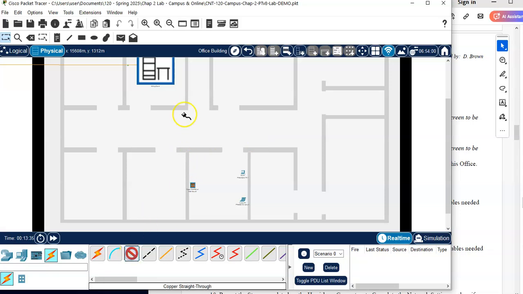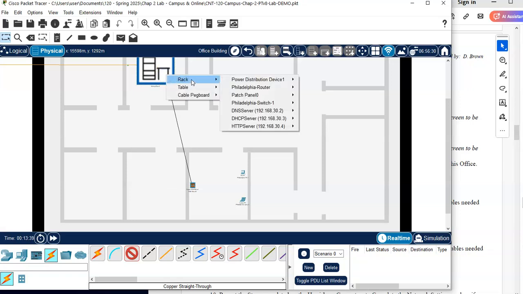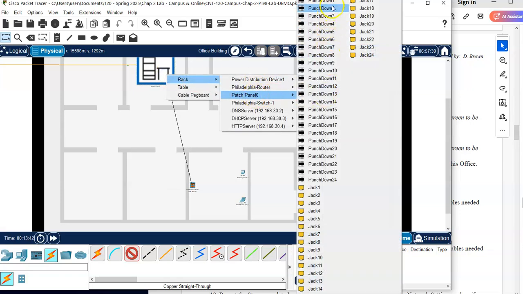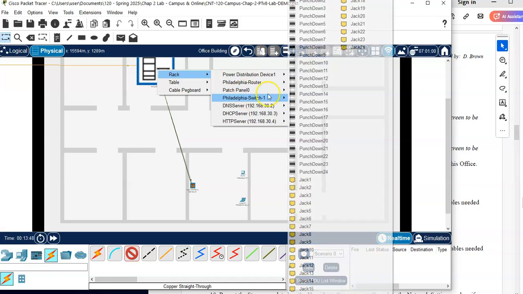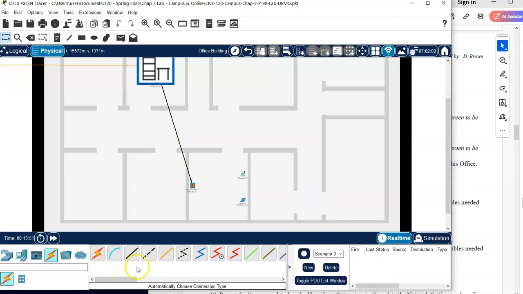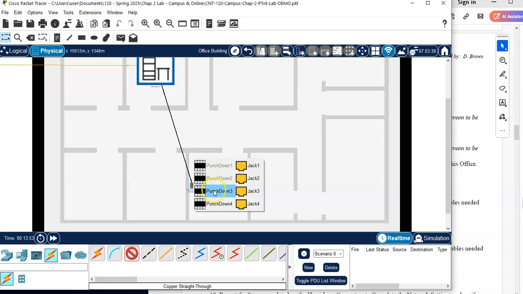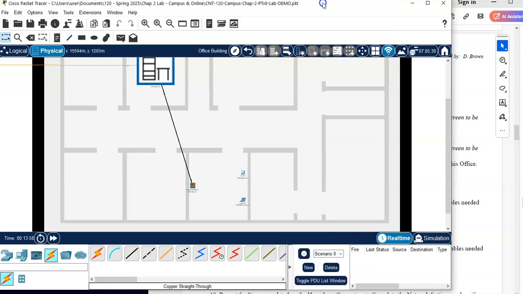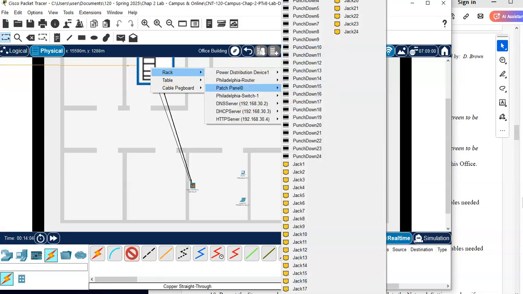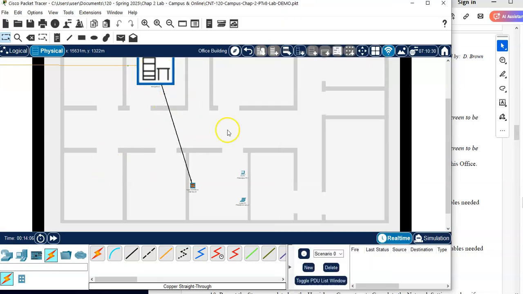So I'm going to do my straight through cable from the box here, punch down 1, click on the closet, rack, patch panel, punch down 1, and I'm going to repeat that for 2, punch down 2, closet, rack, patch panel, punch down 2, and 3 and 4. Punch down 3, go to the rack, go to punch down 3, and we'll do here 4, punch down 4, closet, patch panel, punch down 4. So there's the horizontal cabling done.